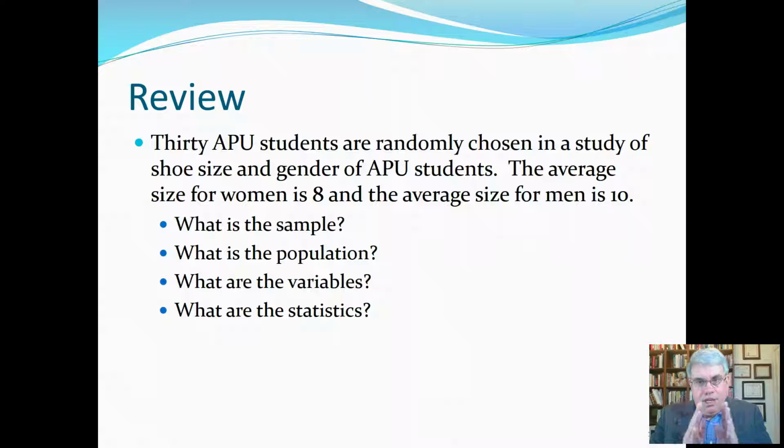It's a small number of people that we look at. The population, that's everybody that we're interested in. The population is all APU students. This is a study of shoe size and gender of APU students.